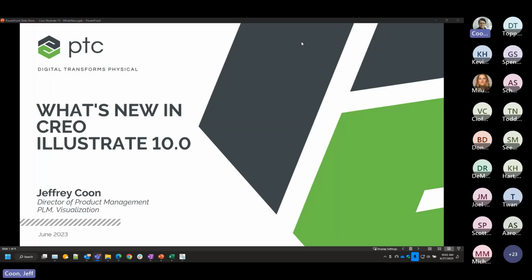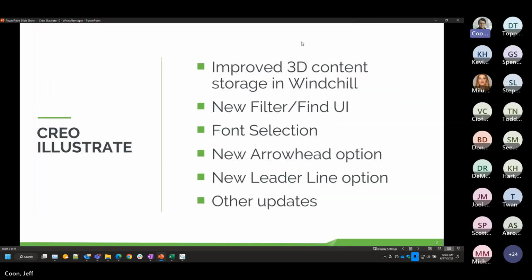Today, as the slide says, we're going to be talking about what's new in Creo Illustrate 10.0. So we'll just jump right into it. This is sort of the short list of what we're going to be talking about today. We did some improvements around storing content inside of Windchill. There's some new filter and find capabilities, font selections, arrowhead options, leader lines, as well as other updates.